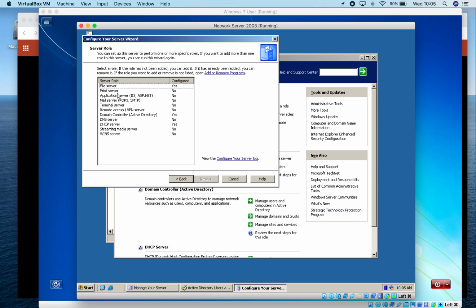It can be a print server or a file server. It is configured to be a file server, but not a print server. An application server, that would mean it would be a web server, so it's not set up to be a web server. It's not set up to be a mail server with POP3 or SMTP. They're called protocols. That stands for Post Office Protocol version 3. And this SMTP is Simple Mail Transfer Protocol. This is for receiving, POP, and that's for sending, SMTP.